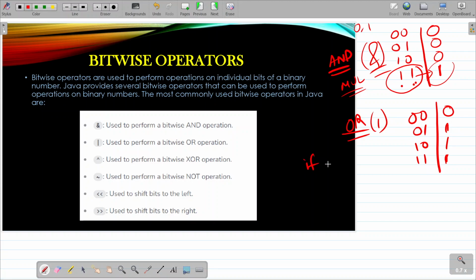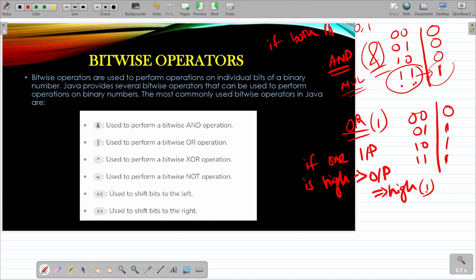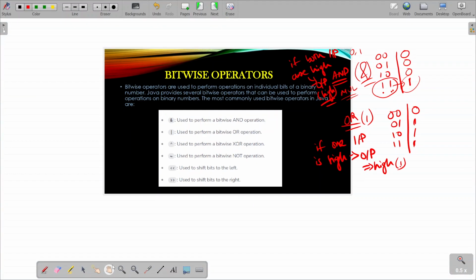Alright, if one of the inputs is high, then the output is high. So I'm writing over here, if one input is high, then output will be high. High means 1 and low means 0. And in the AND operation, if both inputs are high, then only output will be high. Alright. So this is the AND operator and this is the OR operator. Very important.